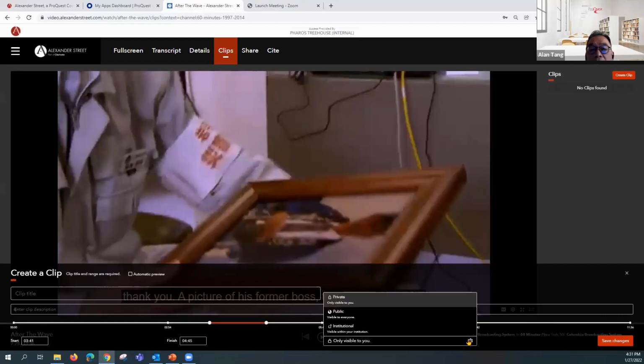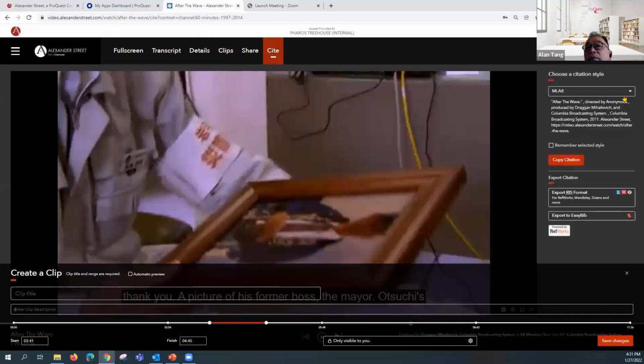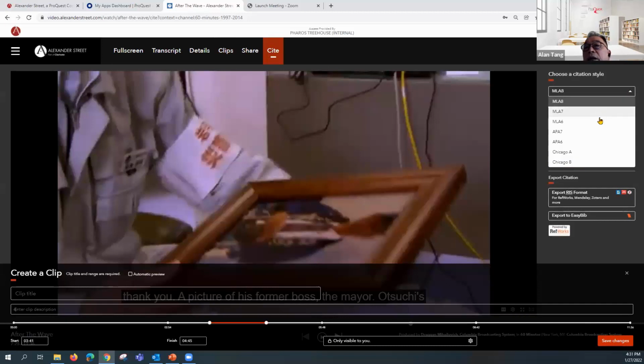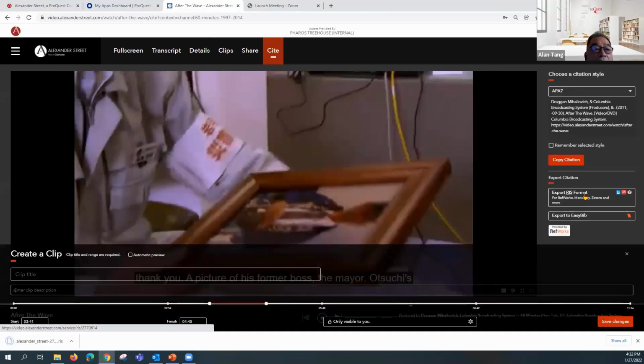And also you can select private or only me or public or institutional. Actually, it's more or less the same. And you can cite. For example, I'm using APA 7. I want to change to APA 7. That means okay. And then you can also export it to different format. RIS format, which I think is good for EndNote.